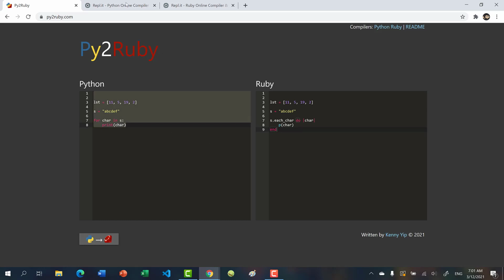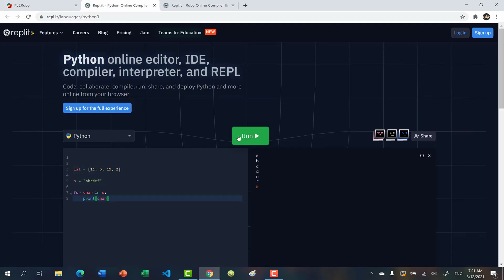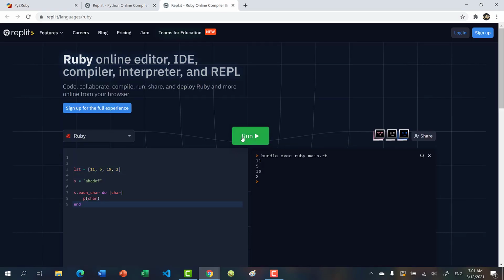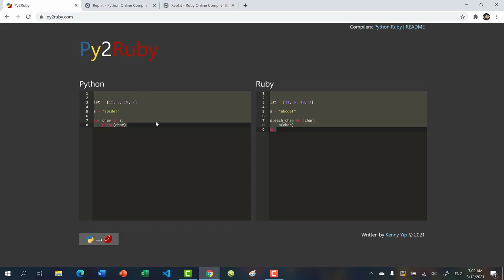So let's cut and paste this and run it. You get A to F, and then in Ruby you get A to F. And of course you see that there are these quotation marks, and that's because of the way Ruby prints it by calling p. You could also just say puts, and it will remove the quotation marks from your output.